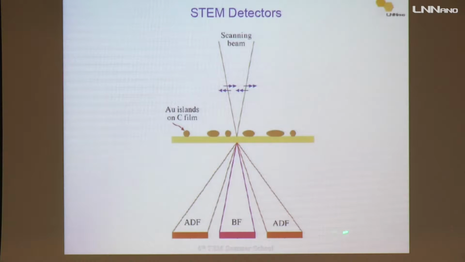If we get a detector that is positioned here, for example, you have the high angle annular dark field. And then you get the famous Z contrast images. Okay? Well, let's do it in practice.